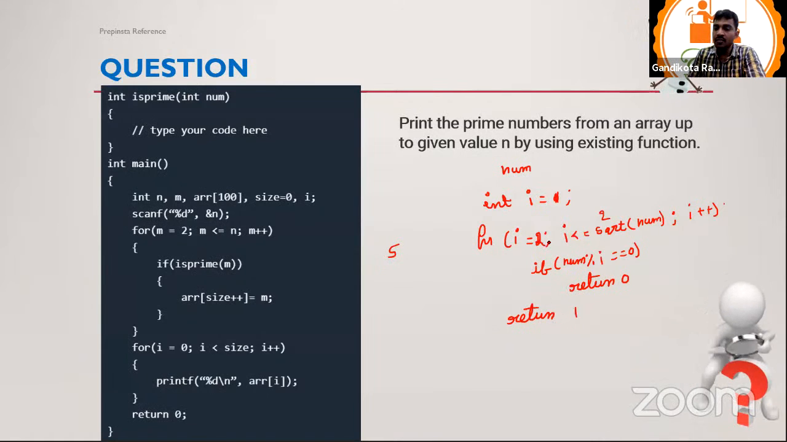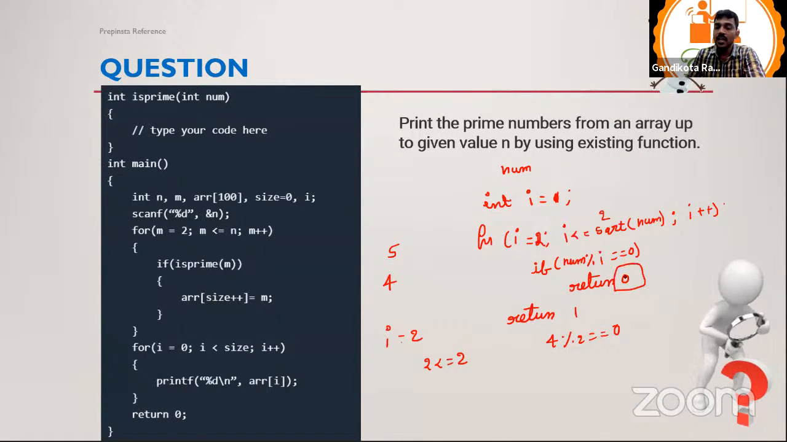Next, for 3 the condition becomes false. Next, if you pass 4, the i value is 2, and the square root of 4 gives 2. 2 less than or equal to 2, condition true. When it comes here, num value is 4, modulo 2 is equal to 0, condition true. When the condition is true, return 0 means false. It doesn't add, right? Square root is an efficient method. Please note this. It reduces much complexity in your program, okay?